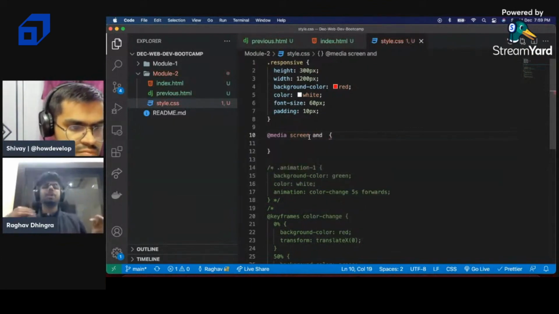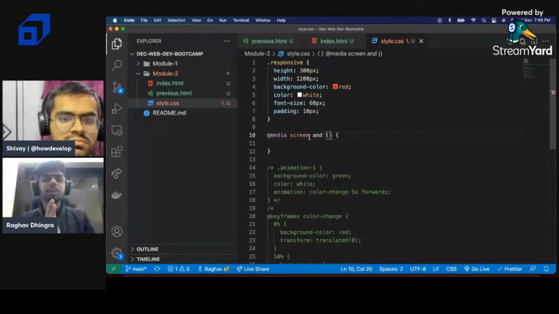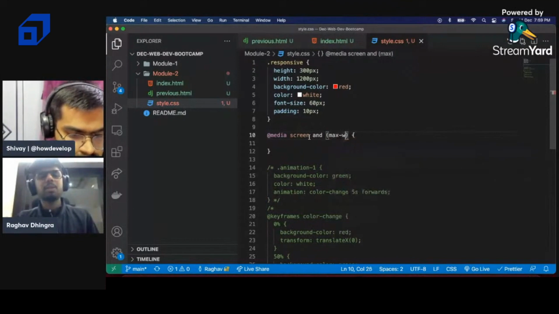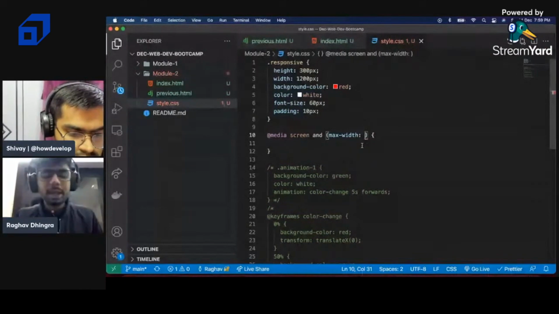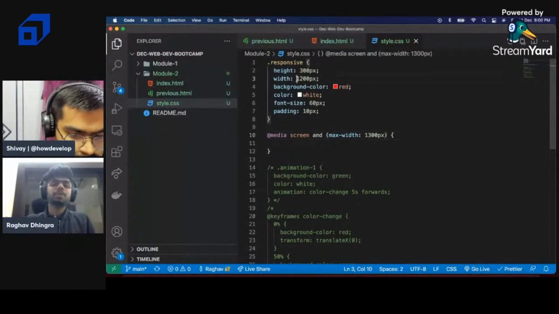So basically, I've written screen and I would be proceeding with the and symbol, so as to determine, I would be adding another property, combined, followed by a parenthesis. I would be writing max-width followed by a colon. I would be determining the maximum width, at least 1300 pixel, as we have a total of 1200 pixels.